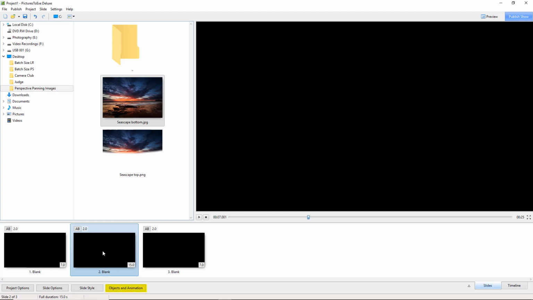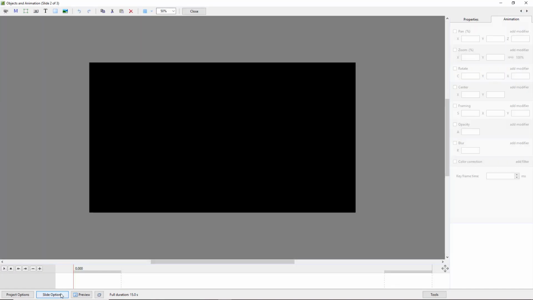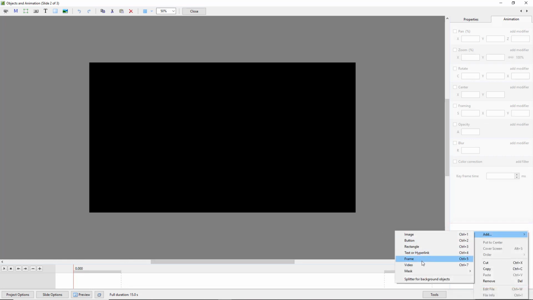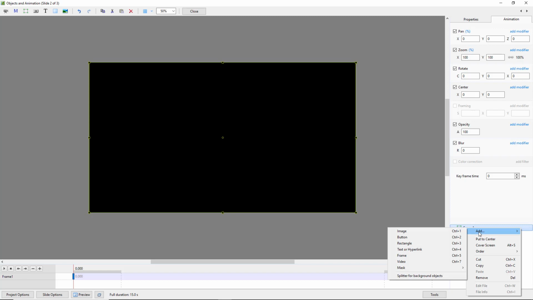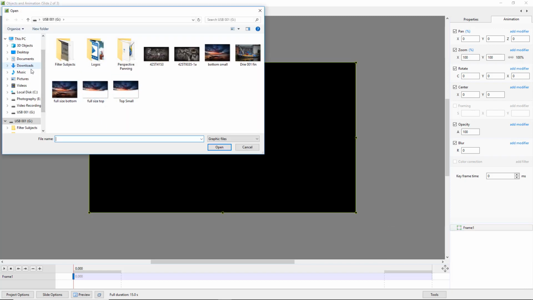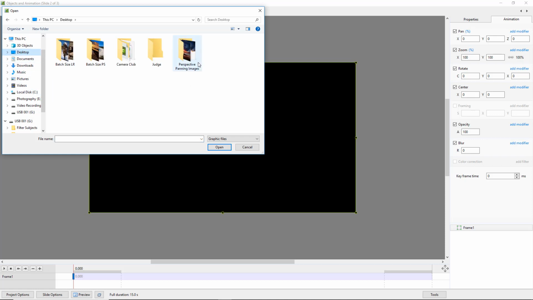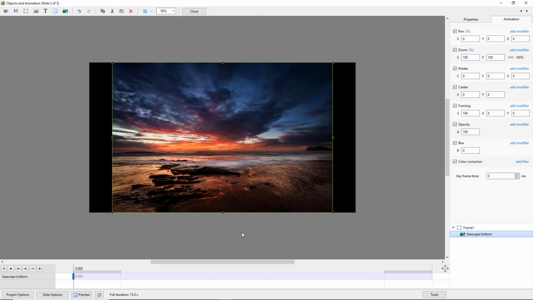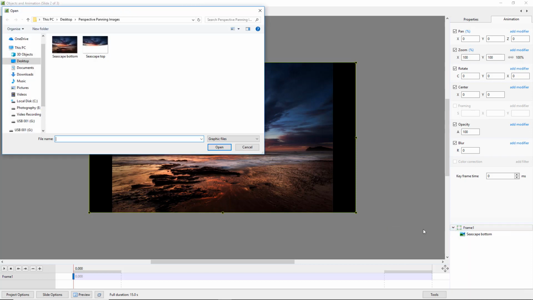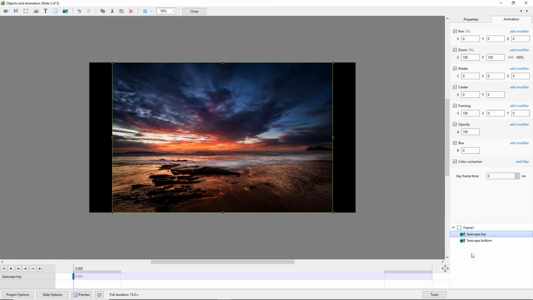Now we need to open that center blank in the Objects and Animation screen. Coming over to the bottom right, what I want to do down here is right click, and I want to add a frame, because I'm going to put the two parts of our image inside this frame. So once the frame's been made, I can right click the frame once again. Now I can choose to add an image. I need to go to my desktop and the folder I'm working in, and I'm going to select the seascape bottom to start with, but then straight back to my frame bottom right, select it again, right click, add an image. This time I'm going to add the seascape top, which is our PNG file. So we're up and running.